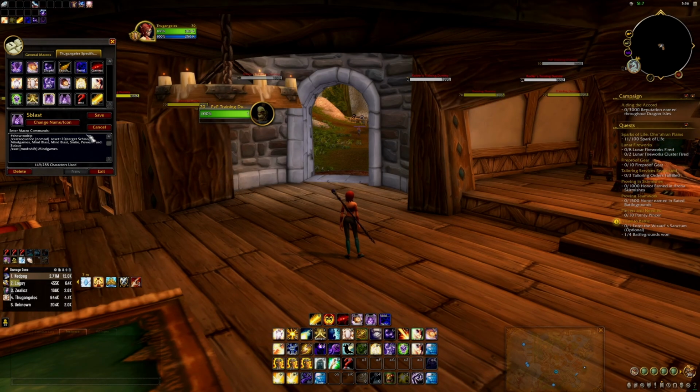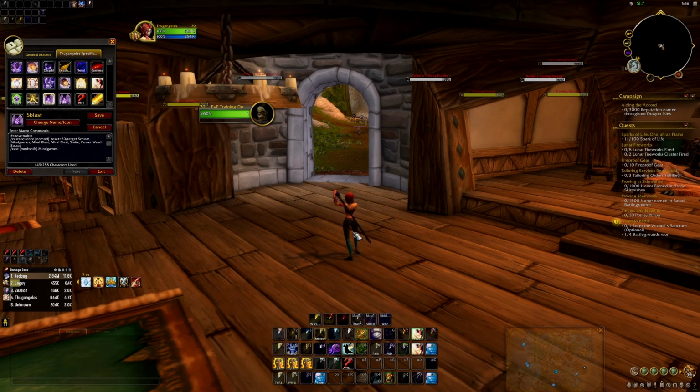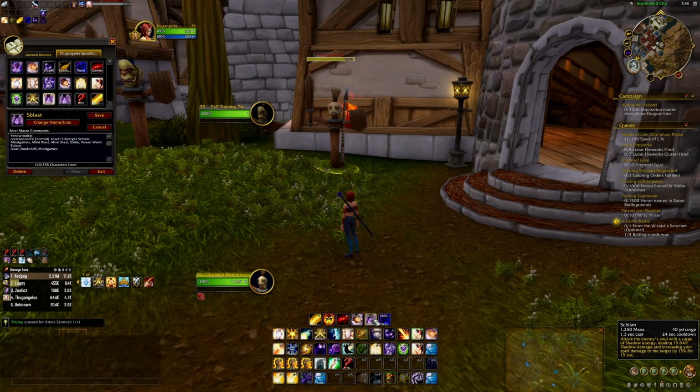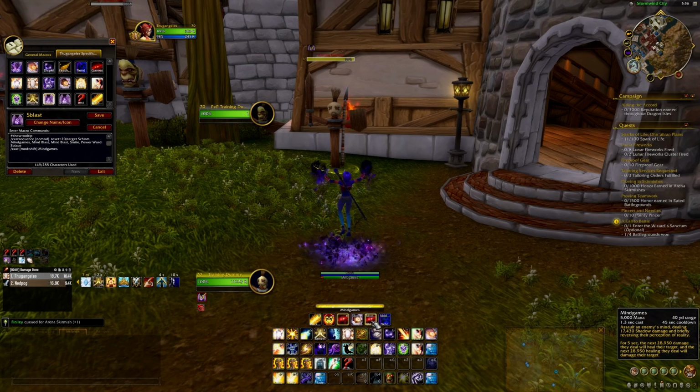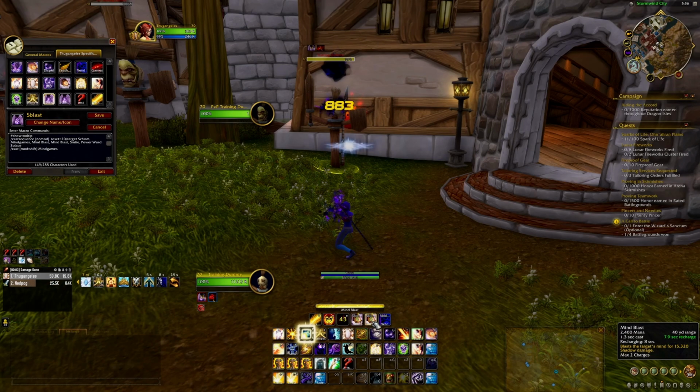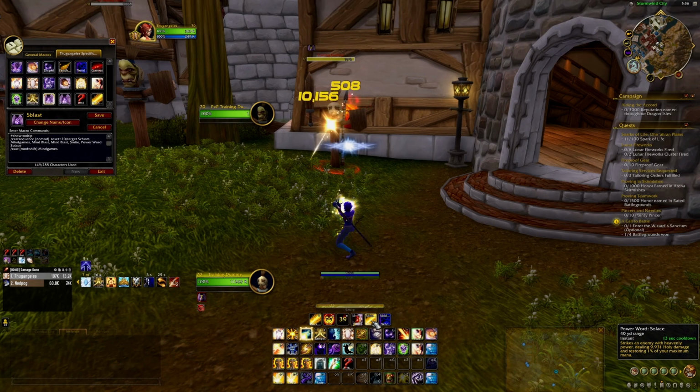The reason that I have it set up for target is sometimes these macros fail. Use cast sequence macros as rarely as you can. However, if you're using it on two abilities, that is usually fine. Or if you're using it to make sure you remember to use your abilities, like I do with my renew. So here's my macro. Mind Games, Mind Blast, Smite.